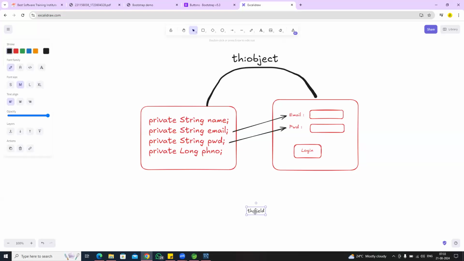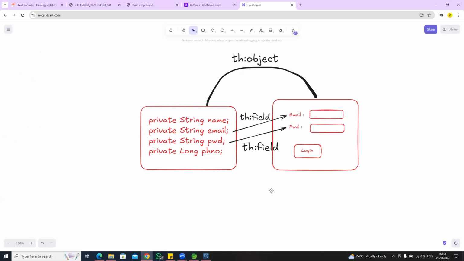To map the object to the form, we are going to use th:object. To map one variable to the field, we are going to use the th:field option. So this is called form binding.